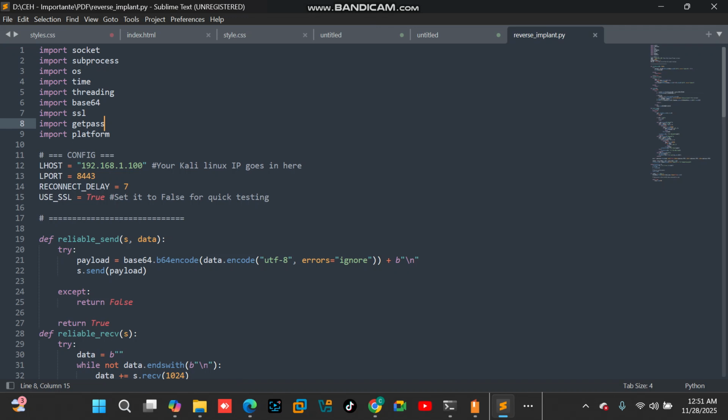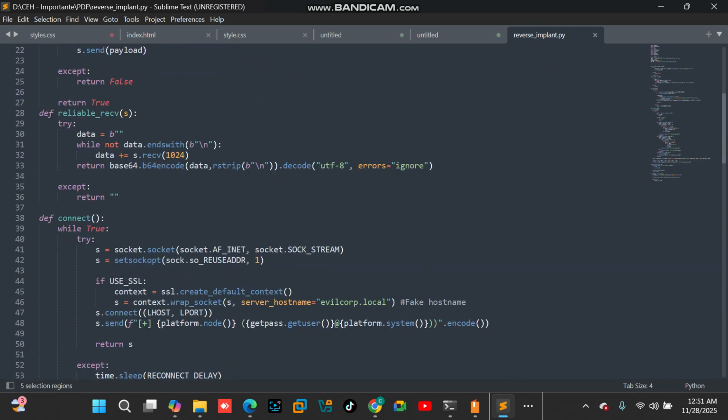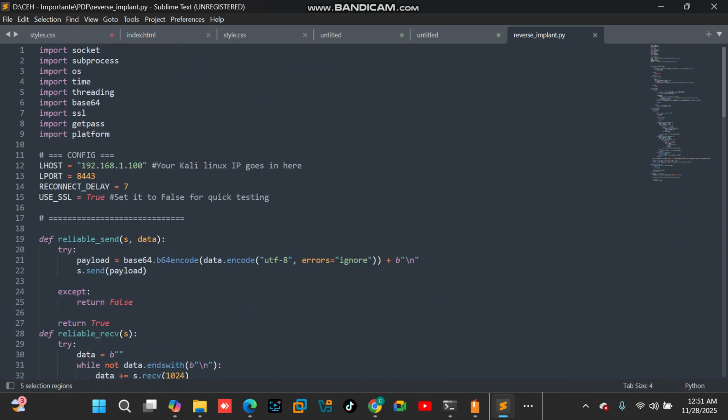As you can see, this is our import socket, import subprocess, import os, import time, import threading, import base64, import ssl, import getpass, import platform. So this is our configuration, as you can see. Remember, you are supposed to change this to your Kali IP address. That is what goes in here.